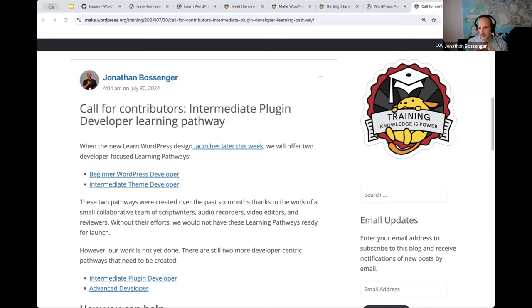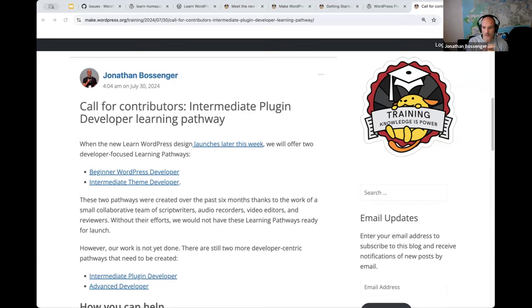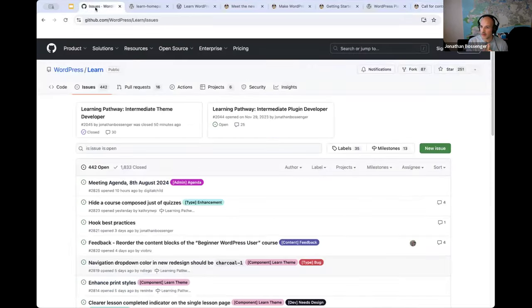With Learn WordPress and with the training team, we are very non-dependent on other teams. There is a little bit of dependency with design and the meta team when it comes to deploying the actual site, but we own and control our own code base. Kathryn shared the GitHub repository earlier. That repository is where we manage the code for the Learn WordPress website.